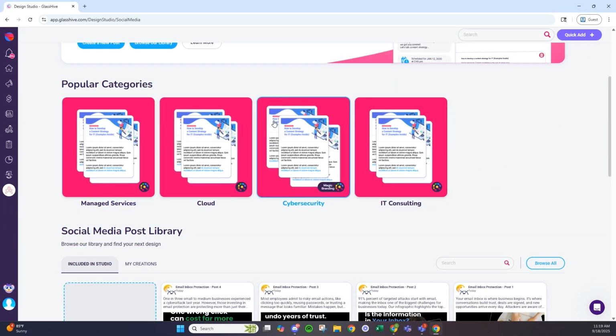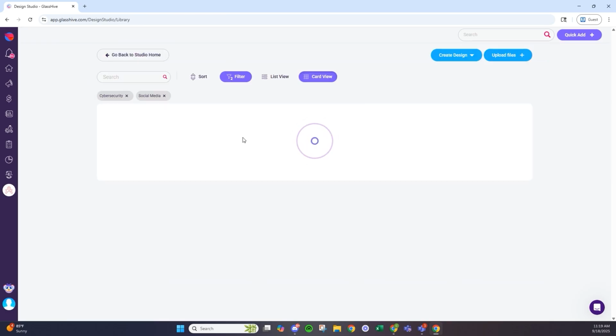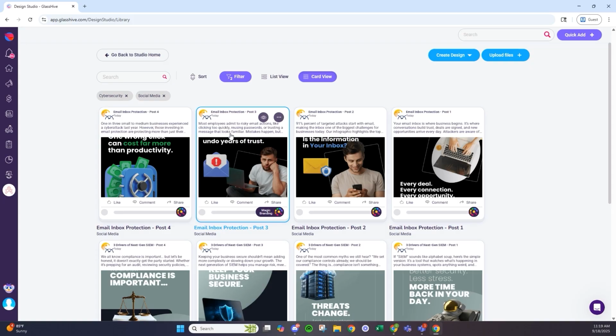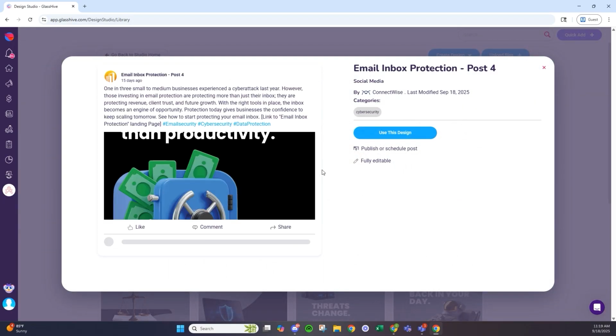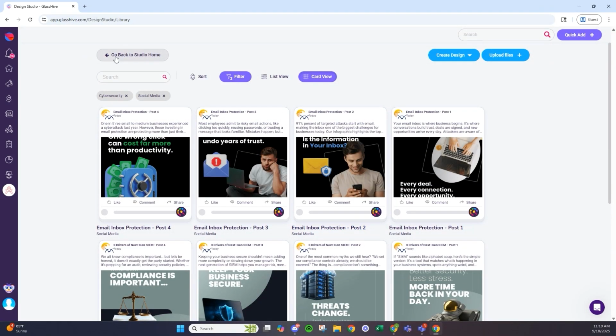Then we can even go as far down as to popular categories. So in this case, let's look at cybersecurity. GlassHive will have content for you. Your vendors will have content for you, but it is very simple to preview these emails, use the design, and then be able to make any edits you need to and be able to immediately publish this to, again, LinkedIn, Facebook, and Instagram simultaneously. So no longer do you have to go to each individual platform to post these posts. You can do it all directly through GlassHive simultaneously.